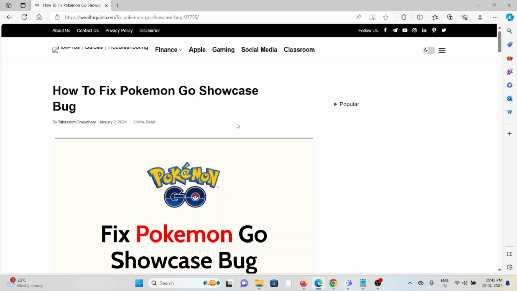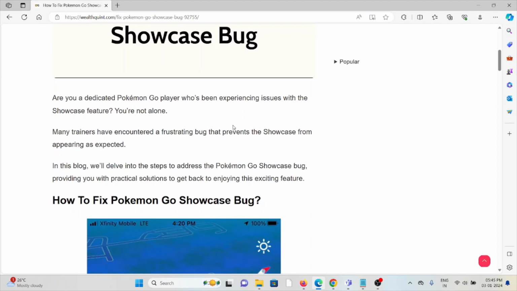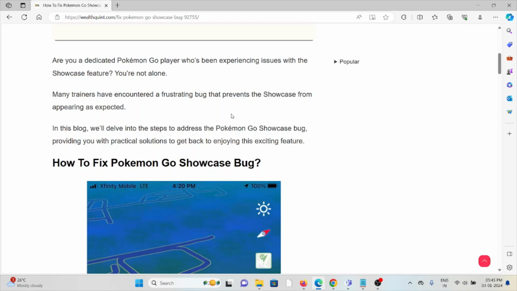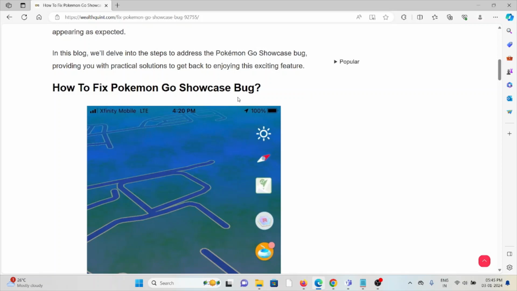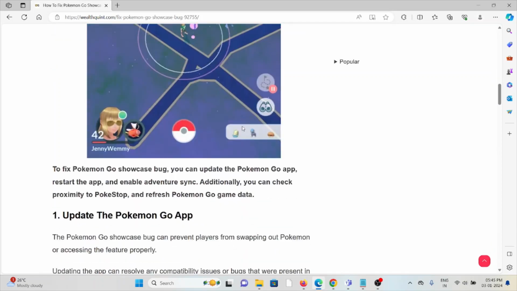Hi, let's see how to fix the Pokémon Go Showcase bug. Are you a dedicated Pokémon Go player who has been experiencing issues with the showcase feature? You're not alone. Many trainers have encountered a frustrating bug that prevents the showcase from appearing as expected. Okay, so let's see how to fix the Pokémon Go Showcase bug.